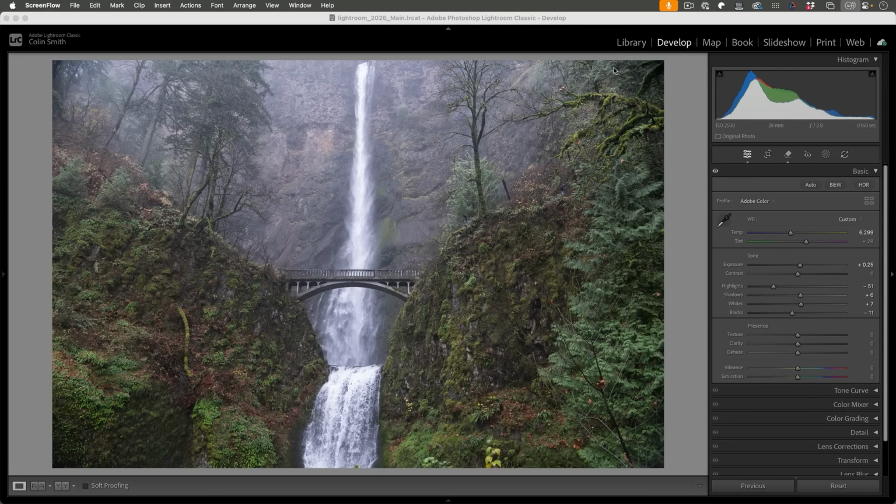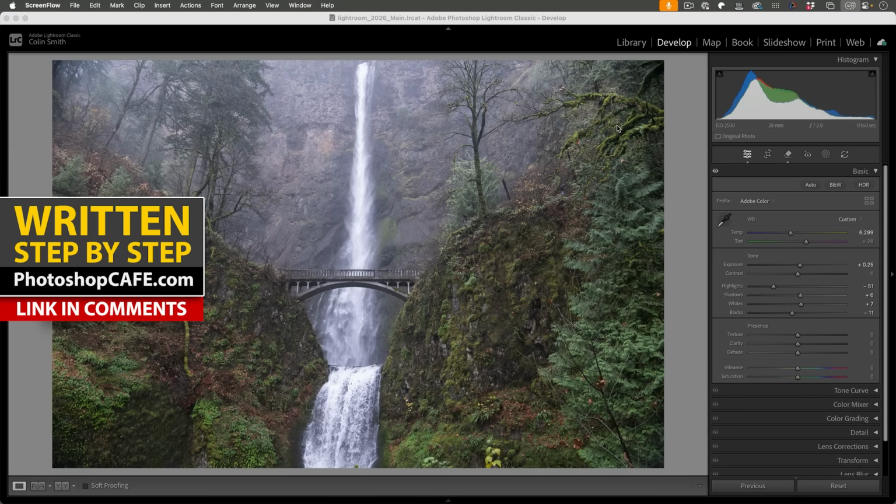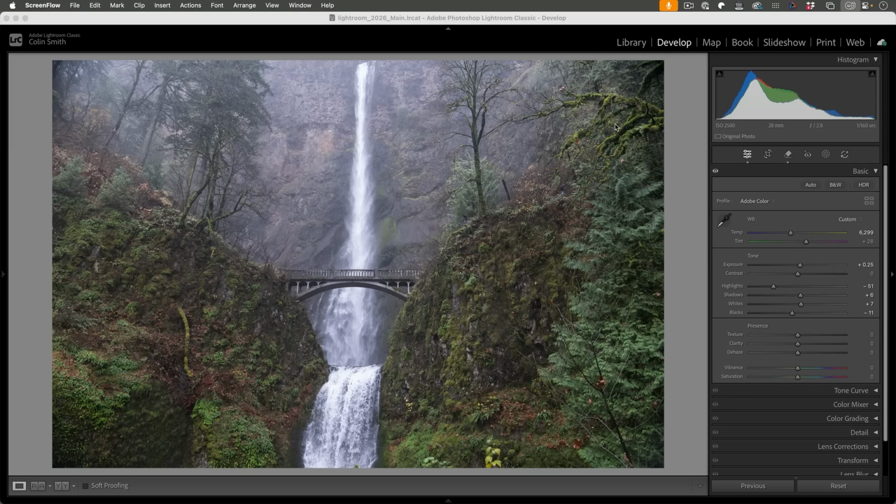Let's get started. So one of the things I love to do is dodge and burn, which is lightening and darkening a photograph selectively. This can really make your subject pop, but it can be difficult going backwards and forwards between brushes. Here's some good tips for you.